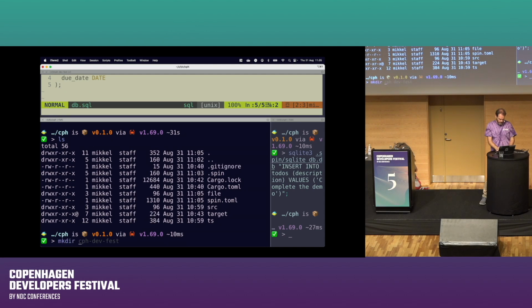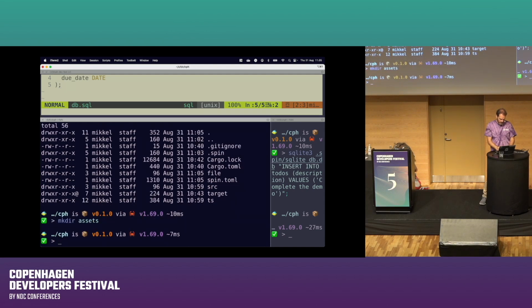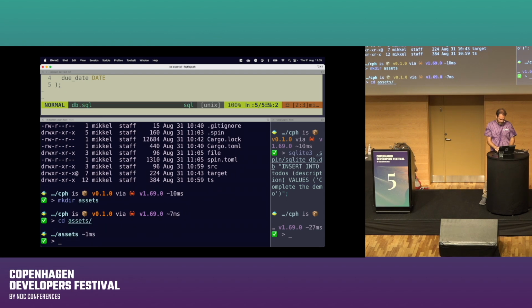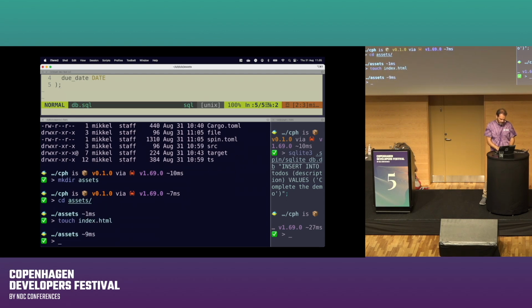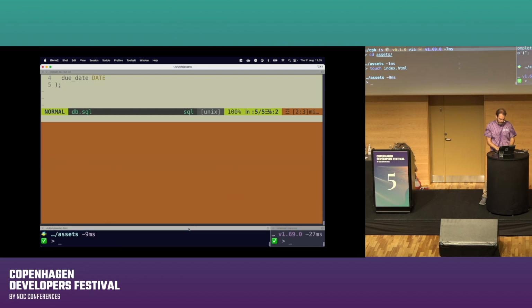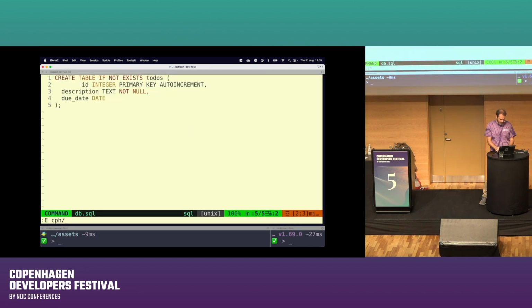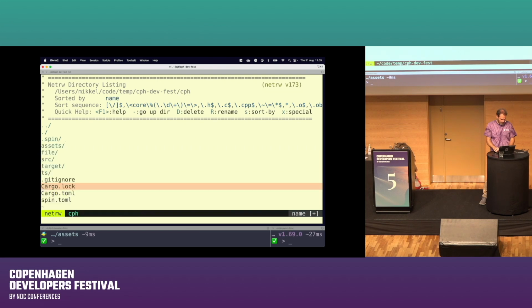So I can create a directory now called assets. And if I go into assets, I should be able to create an index.html file, and then I can paste some data in there. Just hang on a second. We should be able to do that.